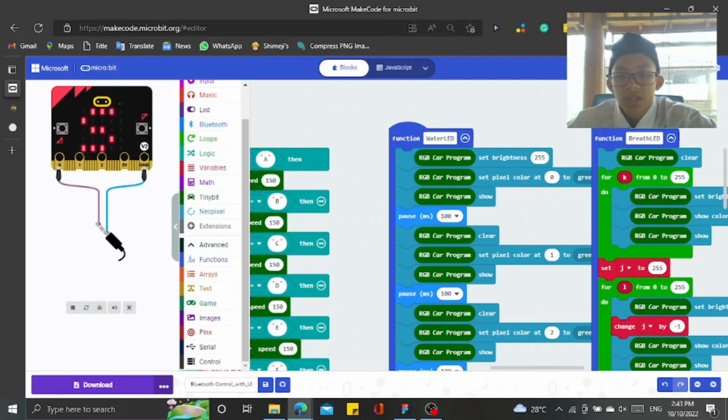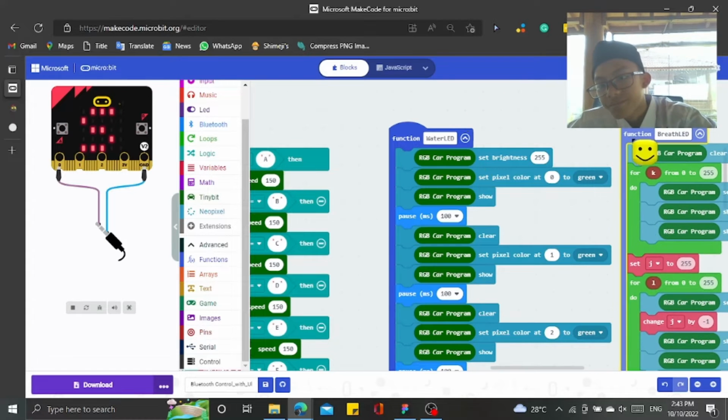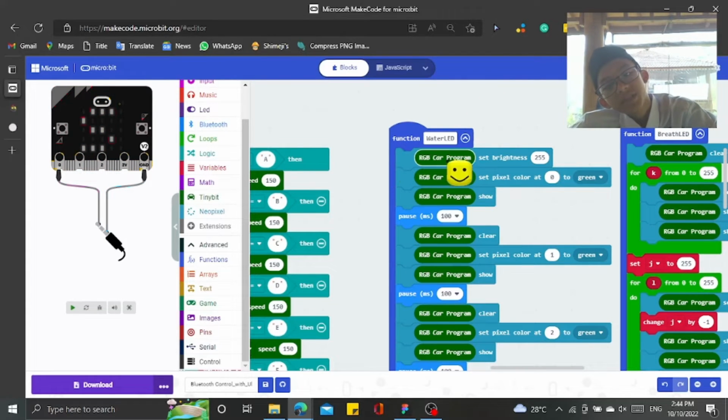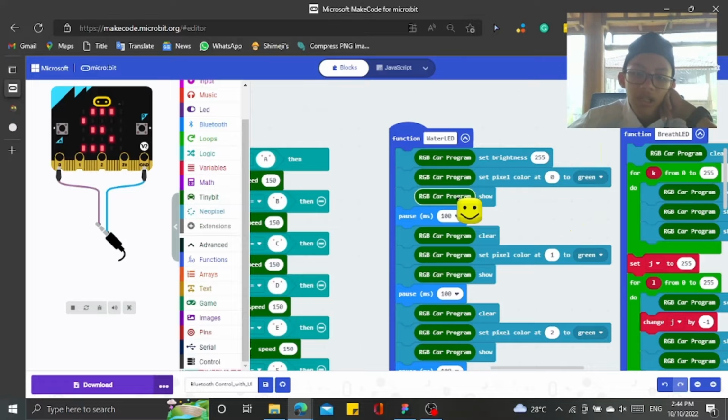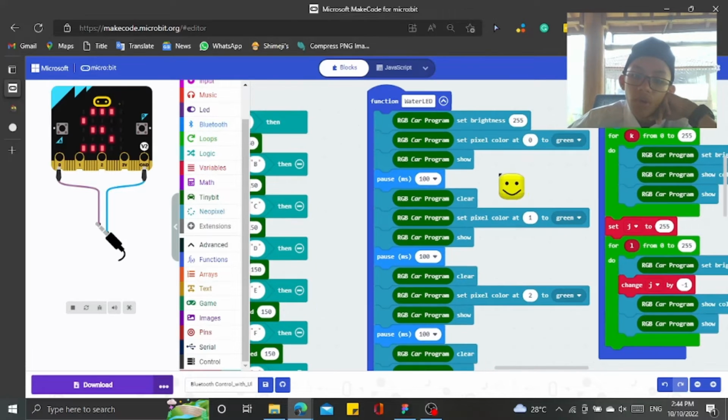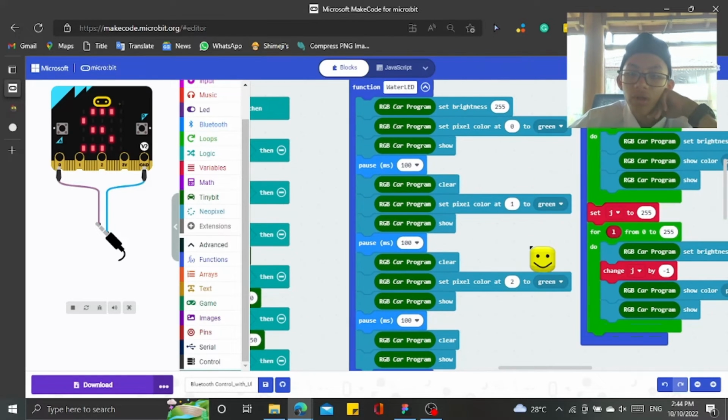Functions, water LED. Functions, water LED. When the water LED is turned on, it will change the RGB program set brightness to 155. And then RGB color program set pixel color at 0 to green. And RGB color program show. Pause for 100 milliseconds, and then RGB color program clear, RGB color program set pixel color at 1 to green.